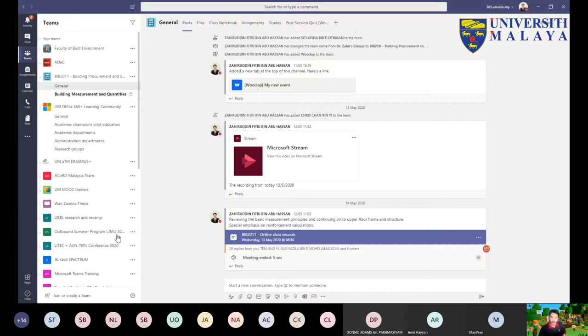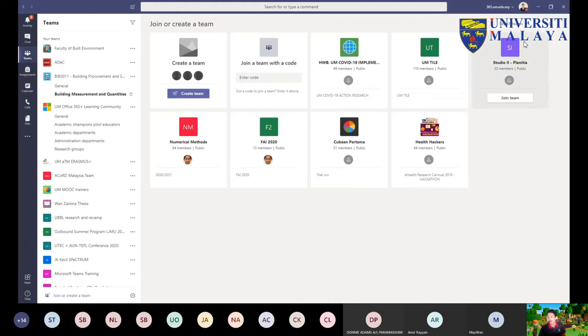So to create a team for your class, what you do is you click on this icon at the bottom, join or create a team. So by clicking on this item, you will be given these two options. Okay, so don't worry about these teams. This is actually an open team that was created by UM staff, so you can actually ask to join any of the groups. But we are going to focus on this create team.